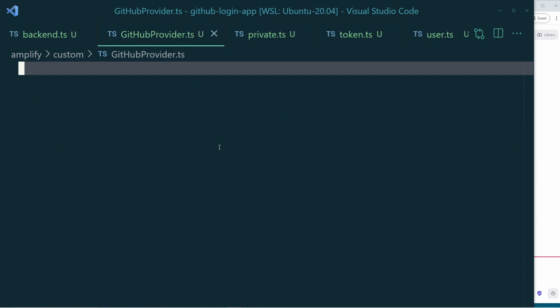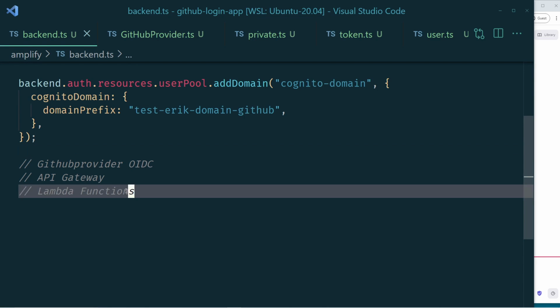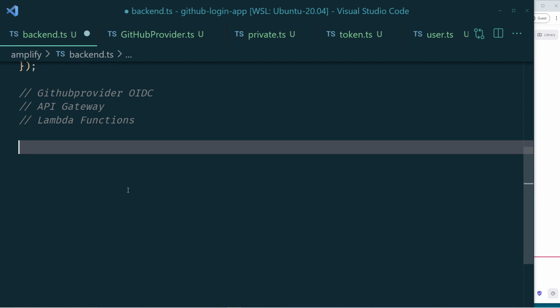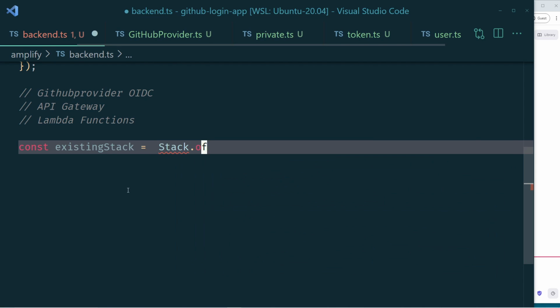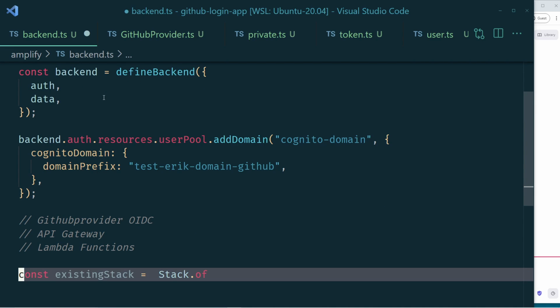All right, so we have now the 3 different endpoints, but we still need a few other things. First, we need this GitHub provider. We probably want to make sure that we send it some information. So let's set this up so that way we can get this new GitHub provider working. So I'm going to do const existing stack. I'm going to use this stack of, I'm going to import in stack here from AWS CDK Lib core. And I'm going to do stack of here.